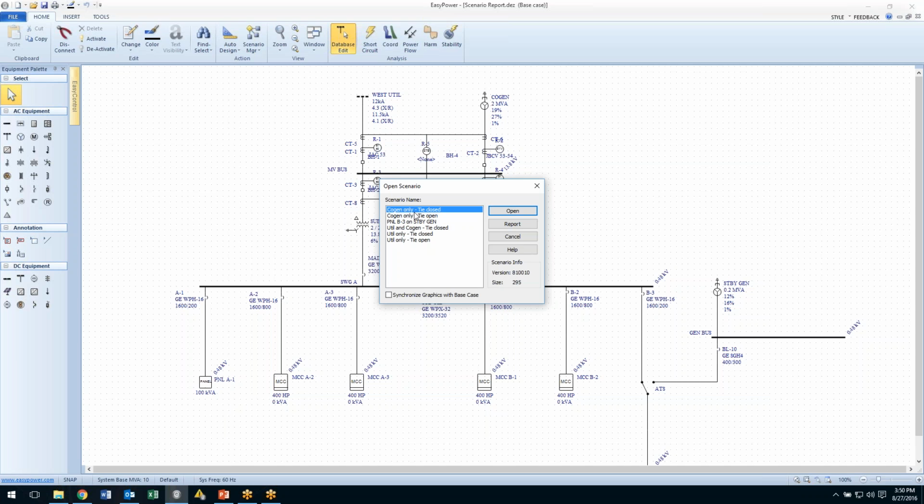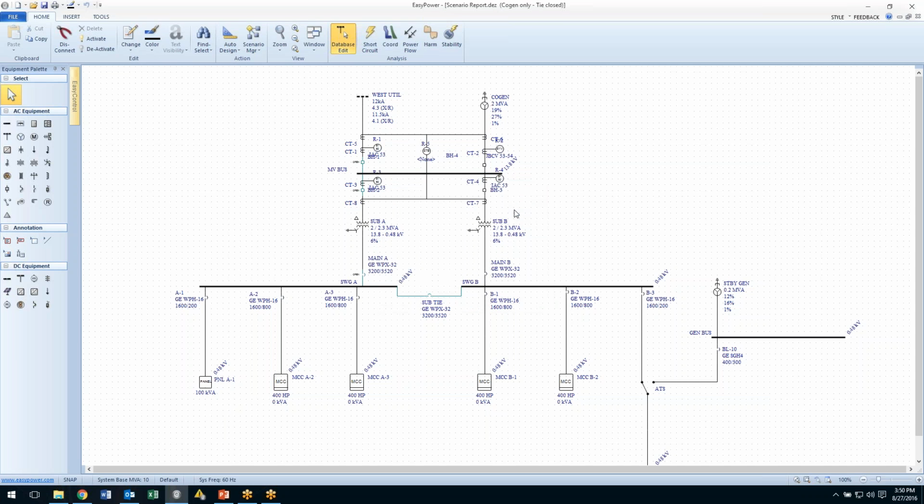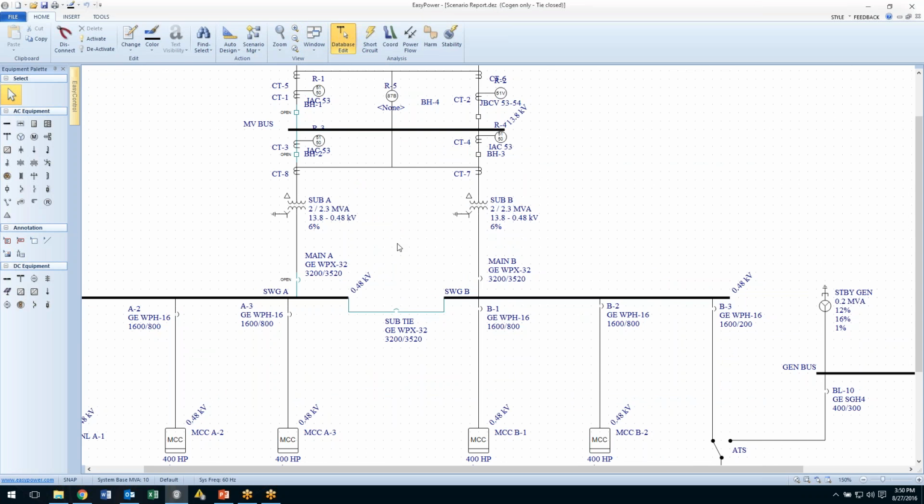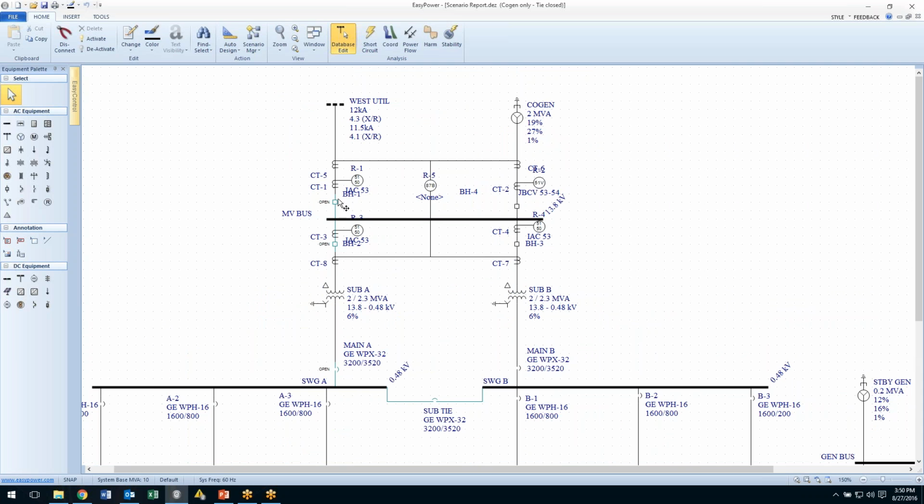So if we pick out cogen only tie closed and open it up, you'll see that, and let me zoom in just a little bit. Here we've got the utility side isolated with these two breakers. The cogen is supplying now with the tie breaker closed. So to indicate the differences between the base case and this particular scenario, we have color-coded these two high voltage breakers and this low voltage breaker along with the tie breaker to indicate what's different from the base case.